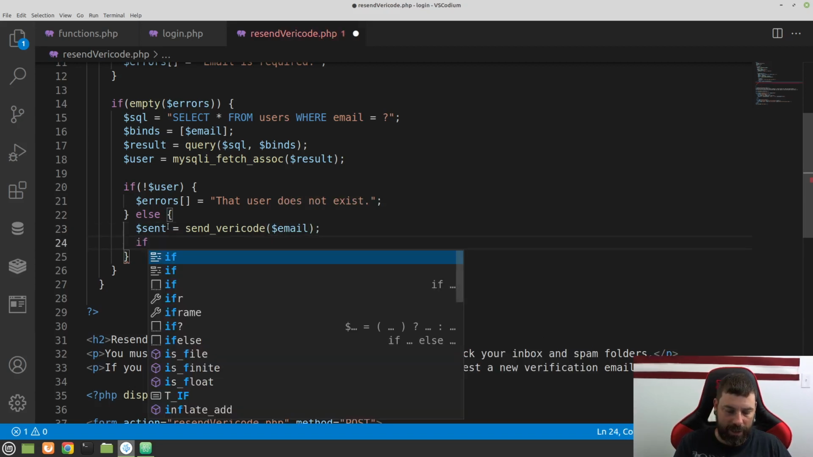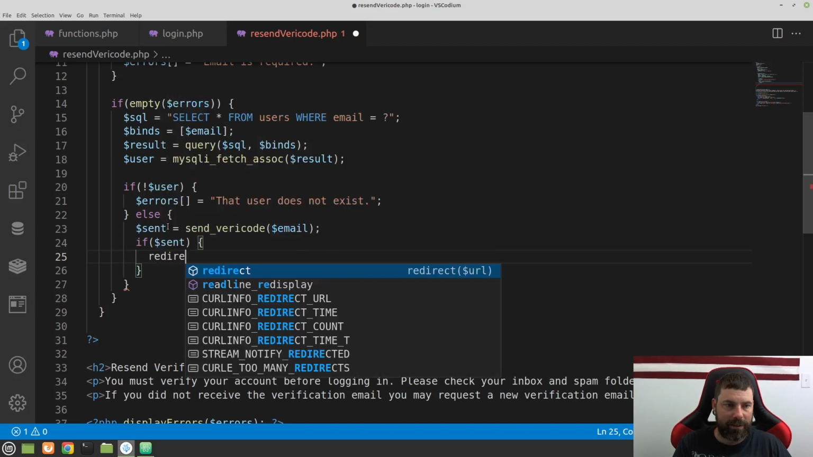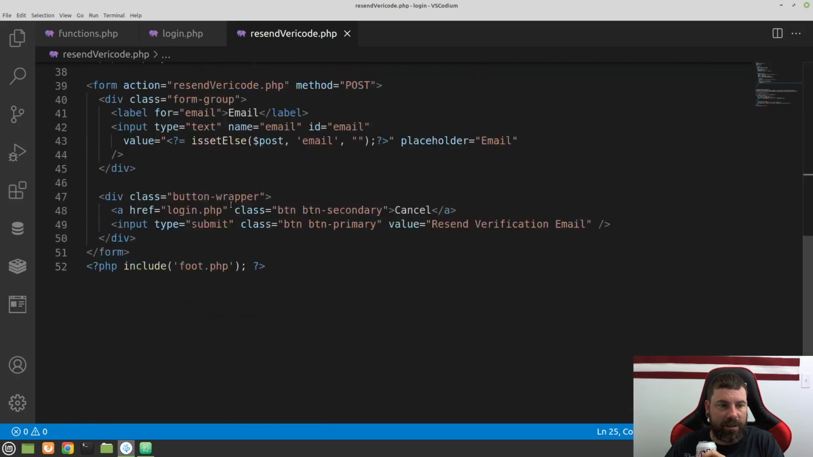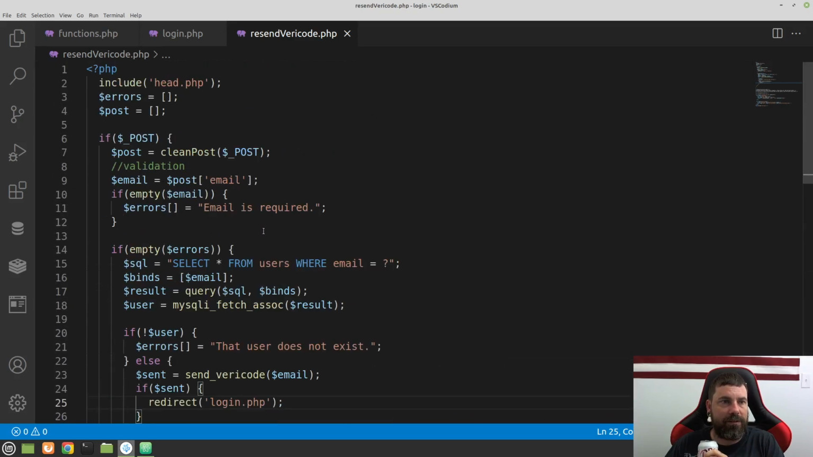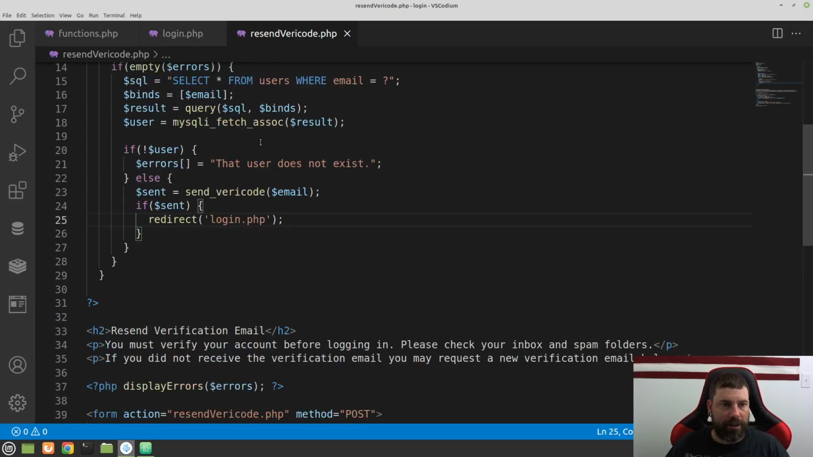Okay, so then we can check if sent, then we want to redirect them, we'll use our redirect function, and we'll redirect them to login.php. All right, I think that's all we need to do. So we're going to go ahead and test this, make sure we don't have any errors here. So it's only like 50 lines of code for this whole page. And we didn't even have to write any new logic.